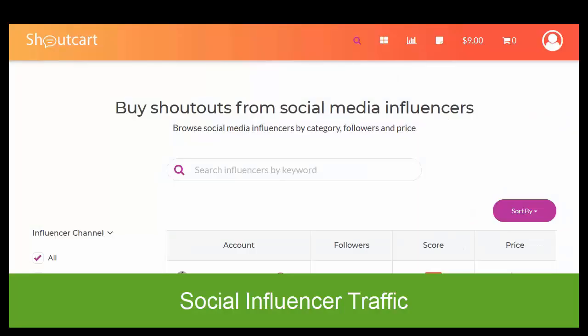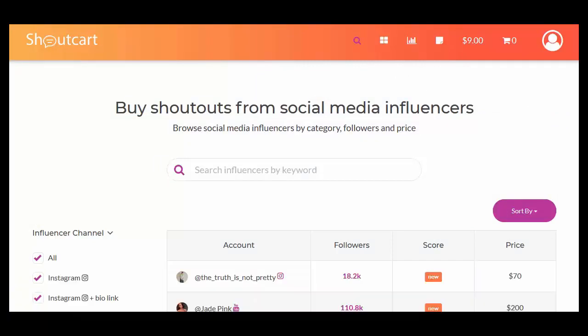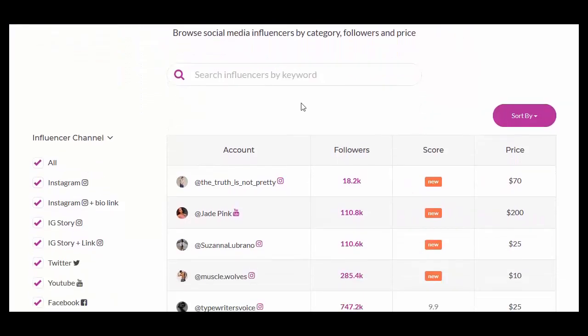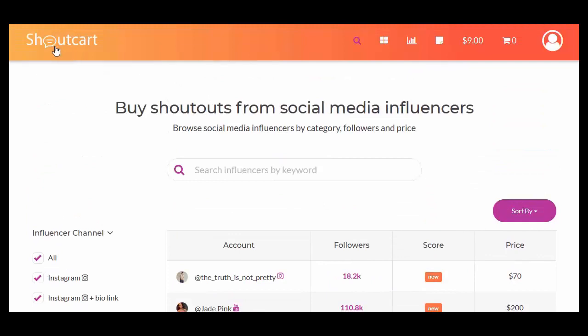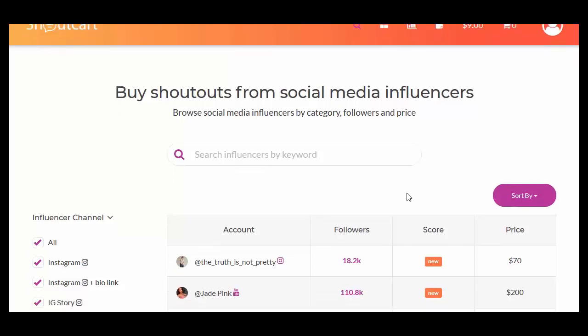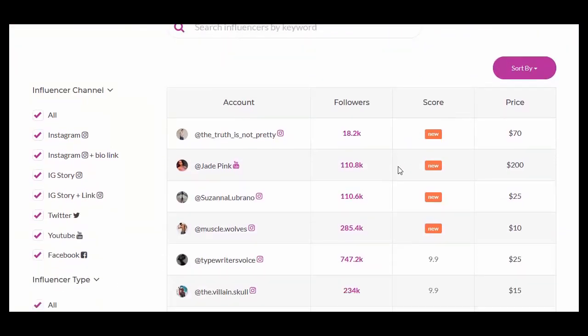Using social media influencers can be a great way to drive targeted traffic to your squeeze page. So what are social media influencers? Well, they're basically people who already have thousands of followers in their particular niche. These people might be on Instagram, Twitter, YouTube, Facebook. This particular site is called shoutcart.com. What Shoutcart does is it lists all the social media influencers that you can actually use and pay for them to advertise your squeeze page.